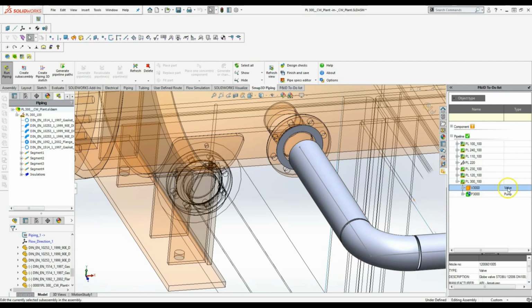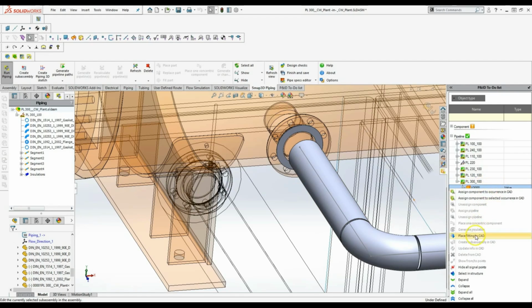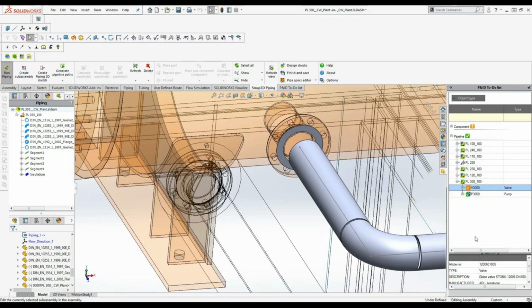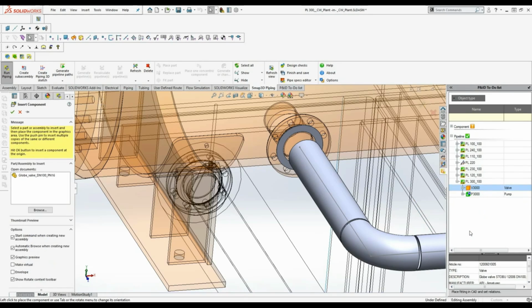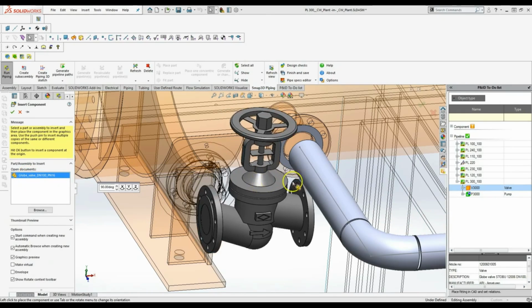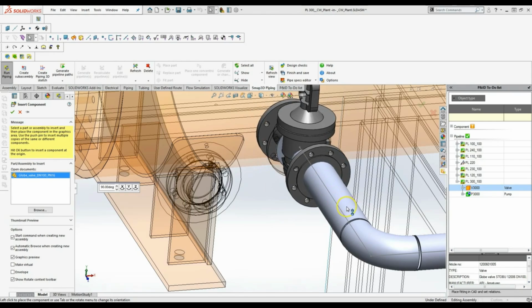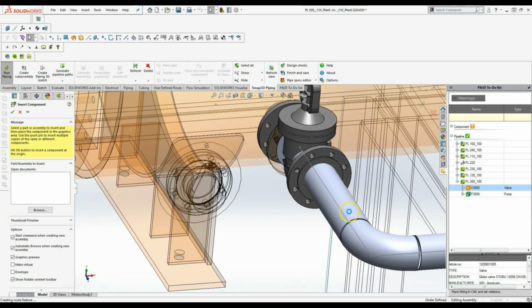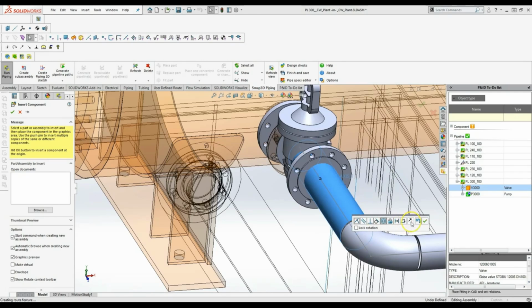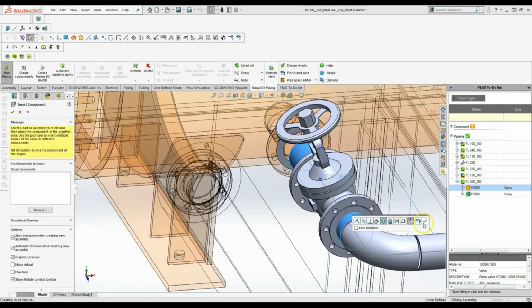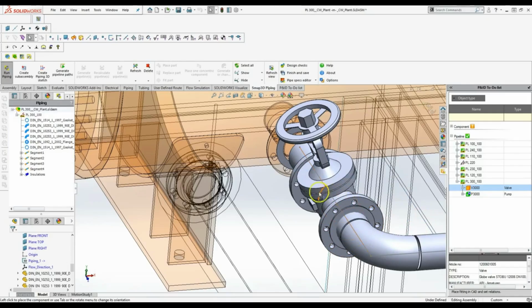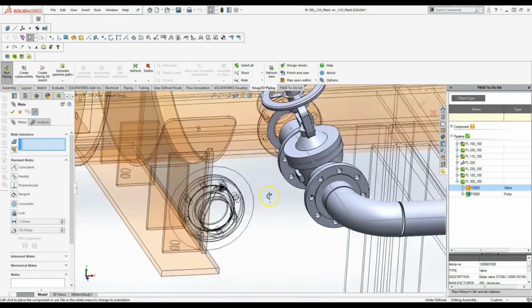We want to place fitting to CAD. So we right click V3000, place fitting to CAD, and we select the globe valve from our standard insert component feature. Making use of mate references, we can easily place it concentric on our pipeline and flip alignment if needed. We want to apply another coincident mate to correctly place this valve.